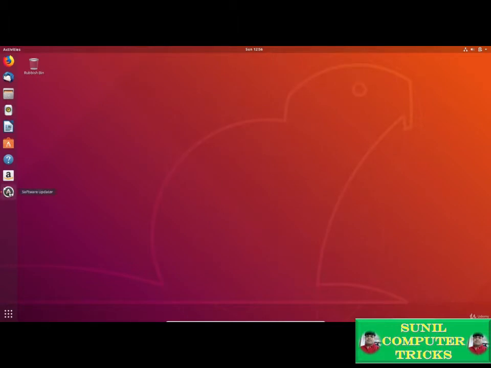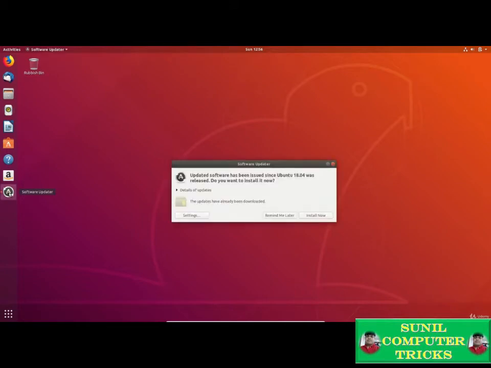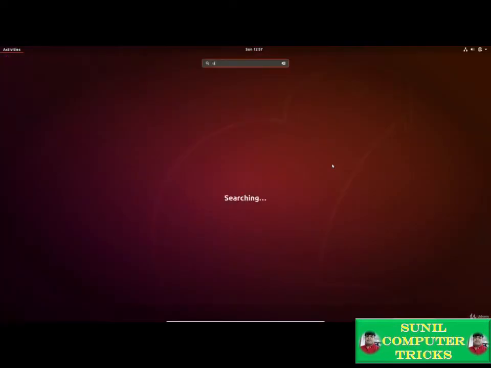Next, let's update the system to make sure we have all security and software updates installed. You may have noticed that the software updater has appeared, prompting us to install updates. We can also show the updates dialog box by searching for it.